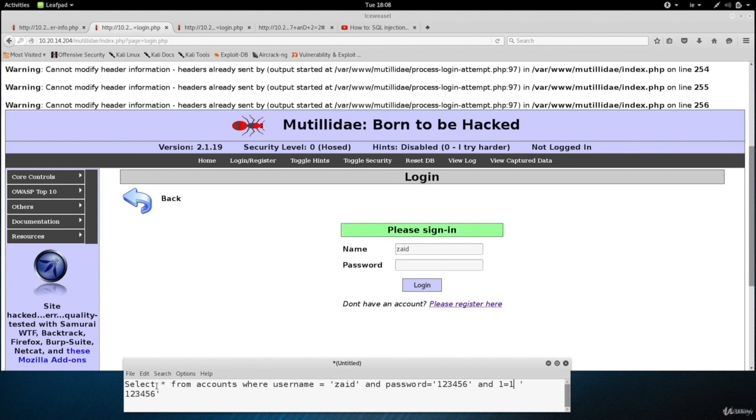So my statement right now is: select star from accounts where username is equal to Zaid and password is equal to 1, 2, 3, 4, 5, 6, and note, I'm going to be inserting this myself, and 1 is equal to 1. One problem is that the system is going to complain about an extra quote here, because I'm inserting this myself in the text box. It's going to say this is an open quote and it has never been closed.